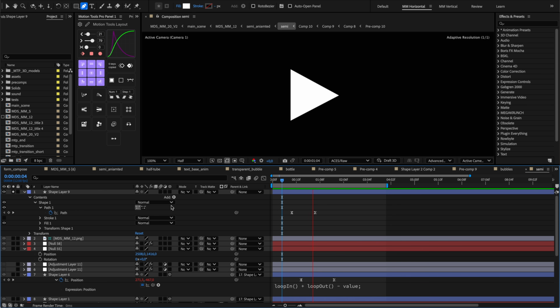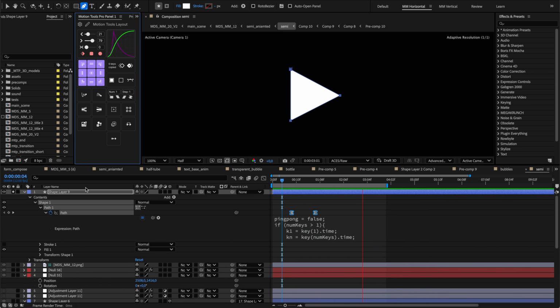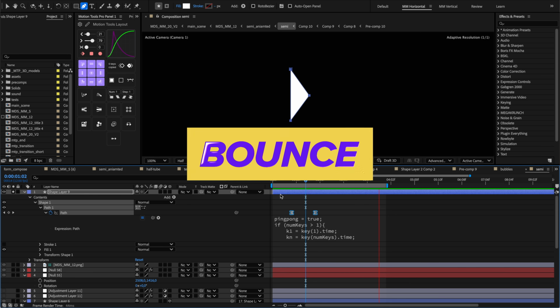For path animations, we use a special expression that has only two modes, cycle and ping-pong. It also loops animations before and after keyframes. No more manual keyframe duplication for repetitive animations.